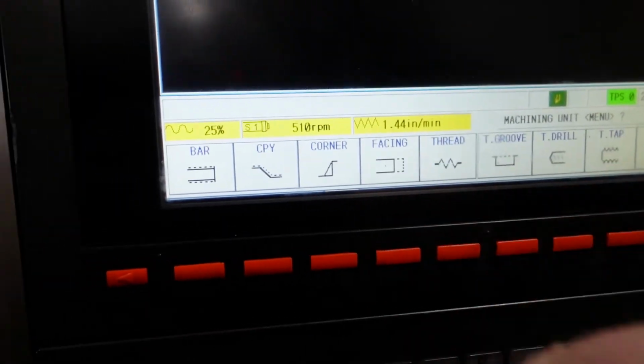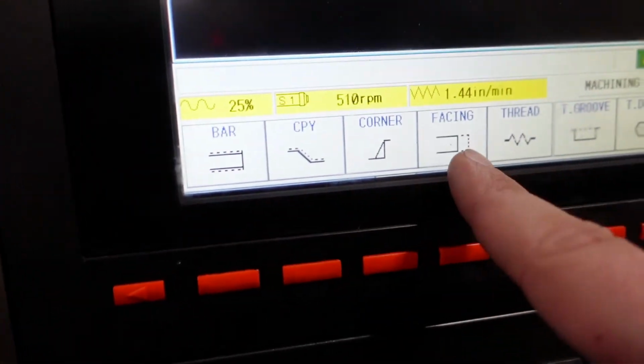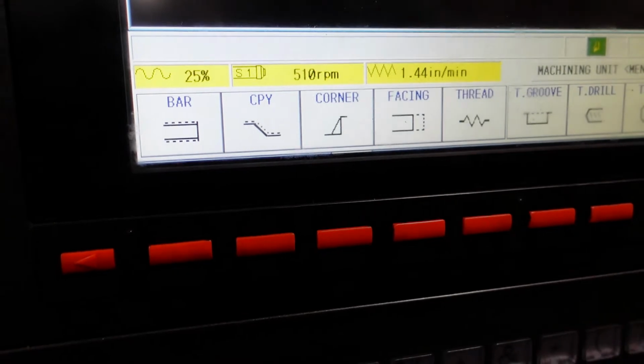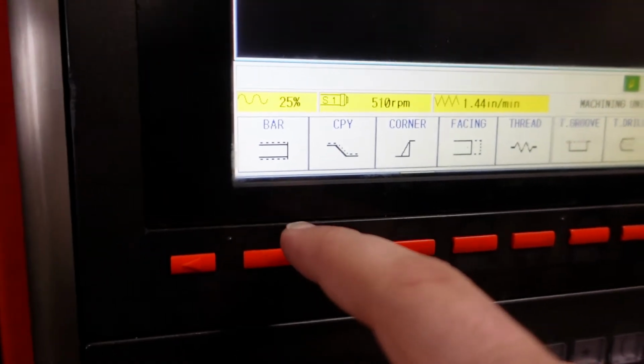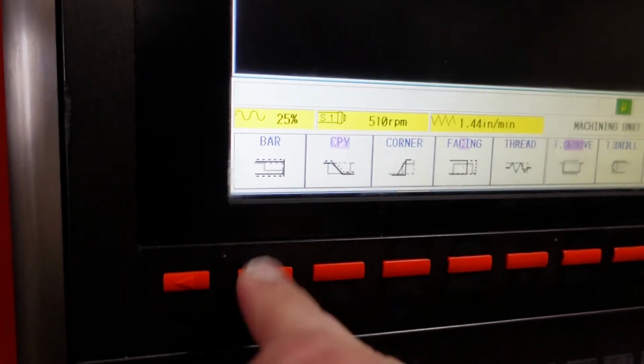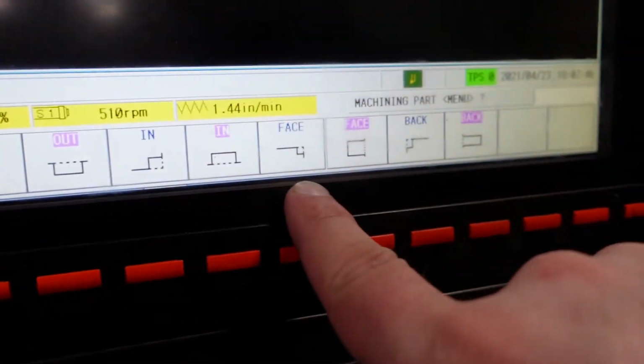So our first unit is going to be turning, because we want to face the part. So we're going to hit turning. There are 2 different ways you can face a part from here. Actually, there's several ways, but I'm going to do the simplest one for this example. I'll do a bar face.